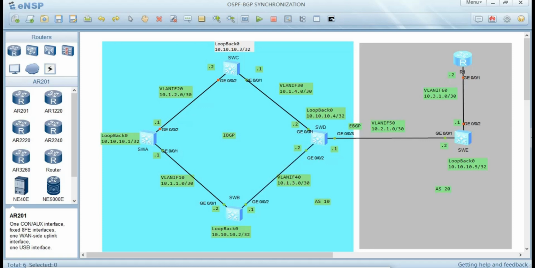Like for instance here, autonomous system 10 has switch A, switch C, switch B, and switch D. These are IBGP, they are going to create IBGP peers because they are within the same autonomous system, that is AS10, while switch E here is on a different autonomous system, that is autonomous system 20, and it's going to establish an EBGP peer with switch D. So we are going to ensure that routes from switch D are reachable on switch E.